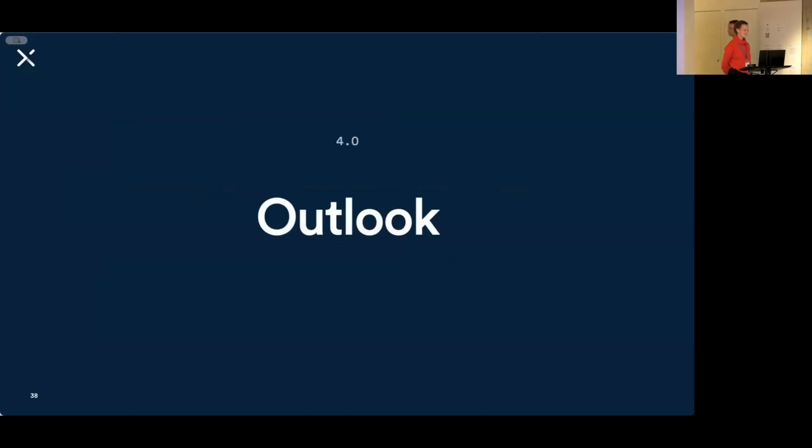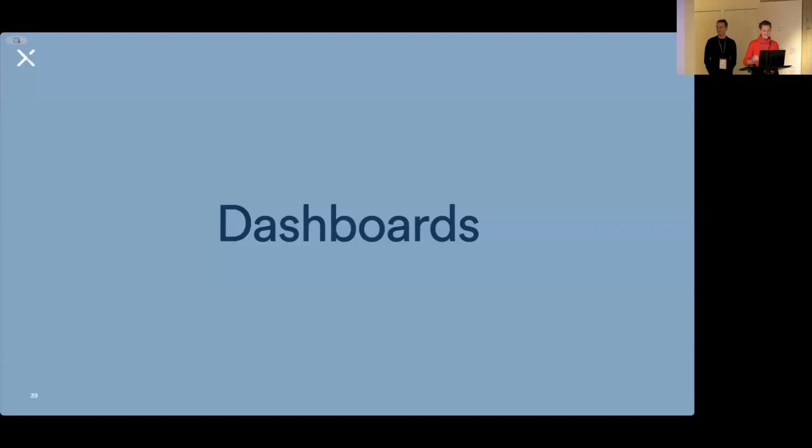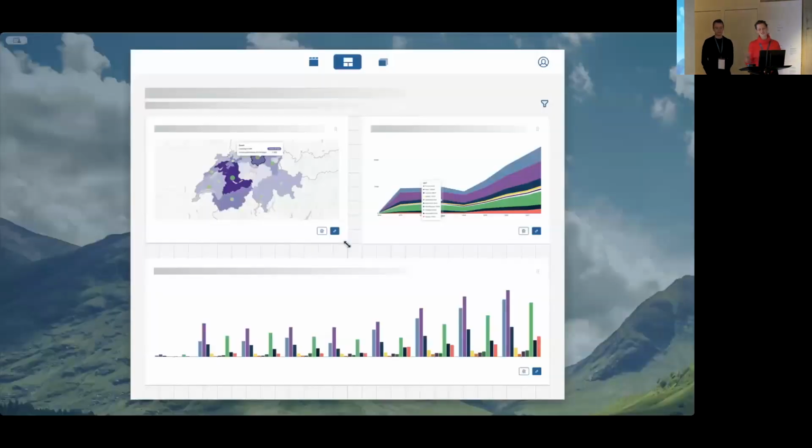Now a little bit of sneak peek, a more exciting topic, the outlook. So what we are currently working on is a very big feature: dashboards. With this feature, the user can not only place one chart, but several charts, which makes it possible to compare charts and also build stories around them, to show multiple charts in the same place, and also enable things like shared filters across the dashboard.